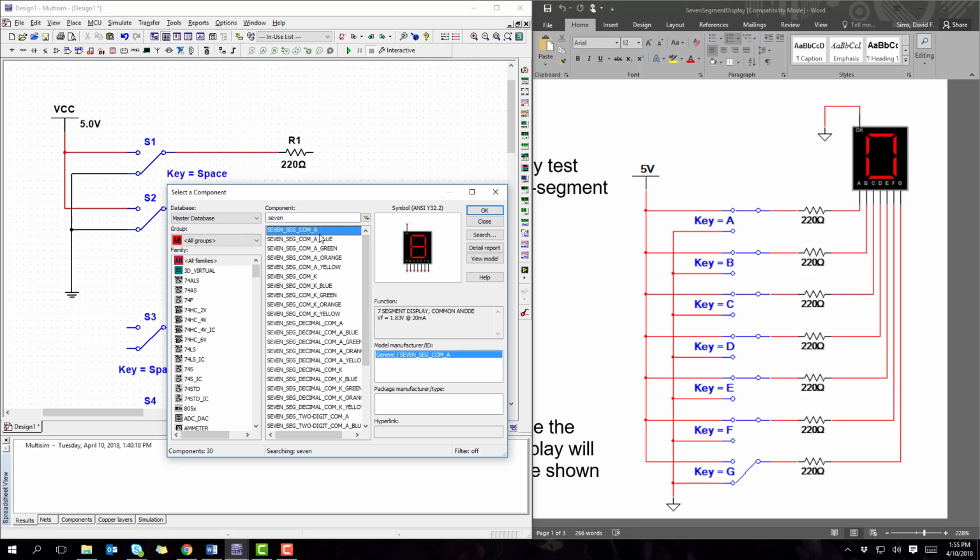There's 7-segment COM A, that's going to be common anode. 7-segment COM K, that's going to be the common cathode unit. Remember in class we always use common cathodes just because they're simpler. And then there's all different kinds of color options. I don't care which one you choose, you can pick whichever one you like.